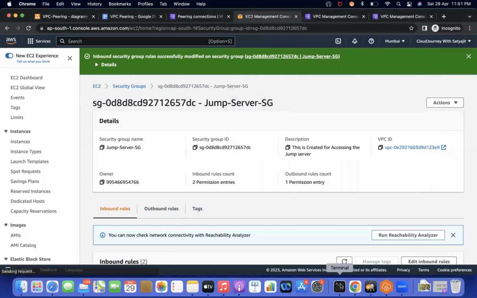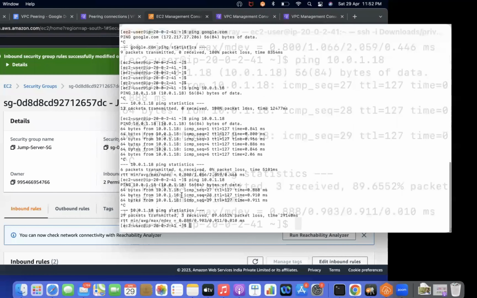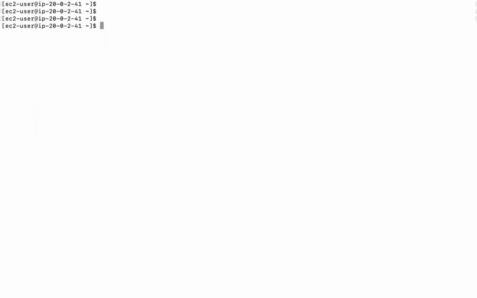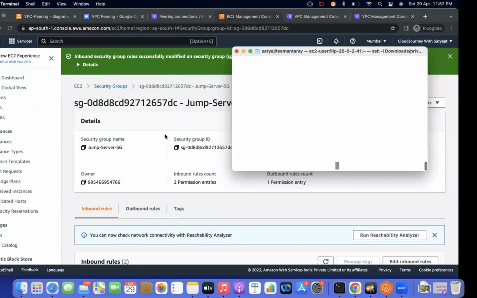It means I am able to reach Google now; the ping is working. If ping is working, it means I can install telnet or do SSH easily. Okay, ping is working fine, which means both directions are working. But now, how do we restrict it again? I can restrict it from the outbound port.